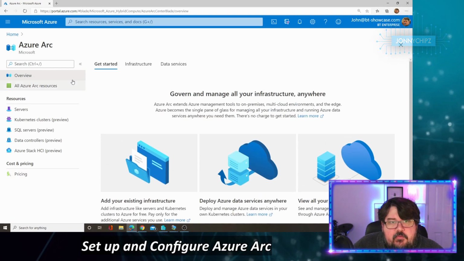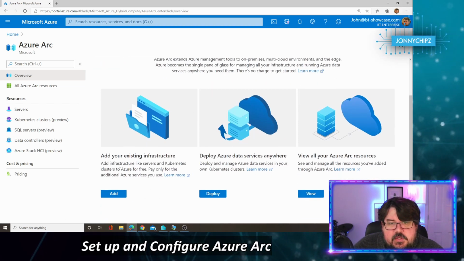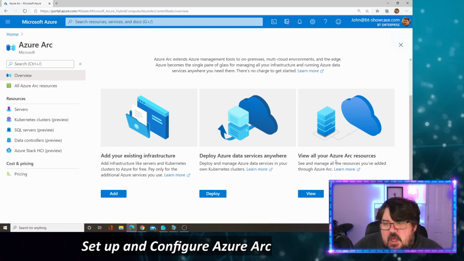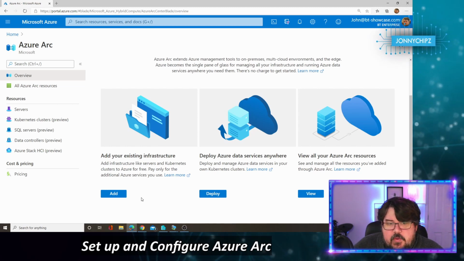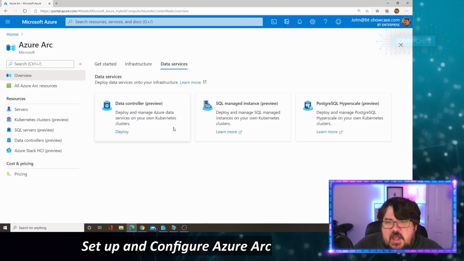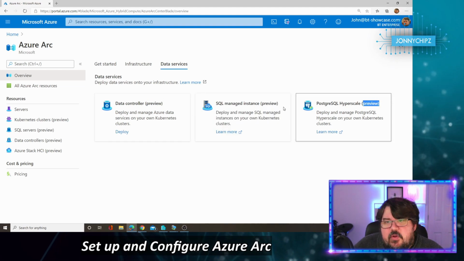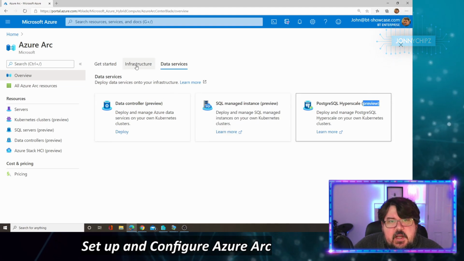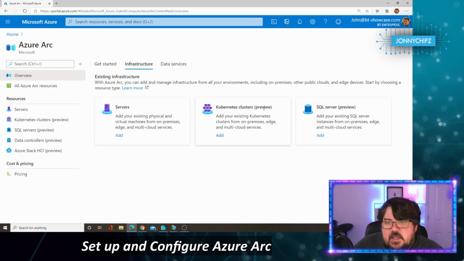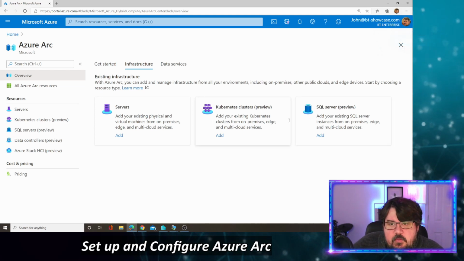From the Get Started page within the Azure Portal, I'm going to click on this little button here. We've got add an existing infrastructure, we've got data services, and we've got other options to view our resources. I believe at the moment, some of the other services, such as data, are in public preview, which is great. We might touch on those in a later video potentially, but the Kubernetes clusters and obviously SQL servers, they're in public preview at the moment. So that's great to see.